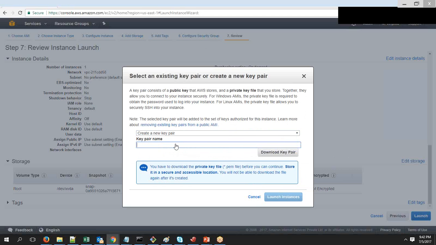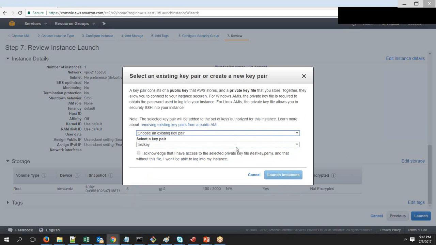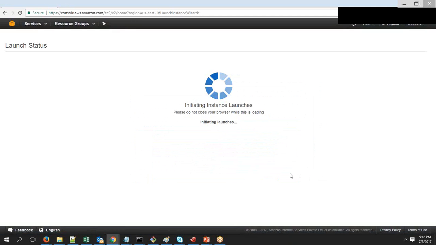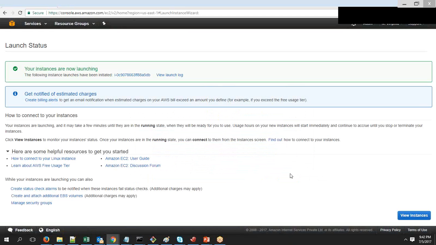Thereafter, for all the other machines you are going to create, you can specify the same key. So now I've already created a key called test key, and corresponding to it, there is a PEM file which I have downloaded. That is what I'm going to use to connect. So once you create the key, acknowledge and launch the instance.